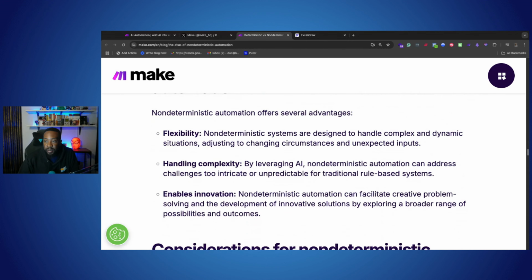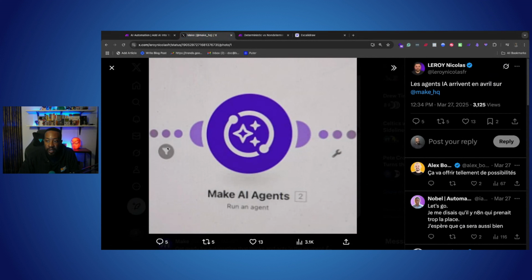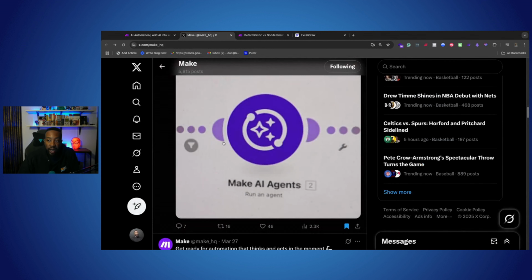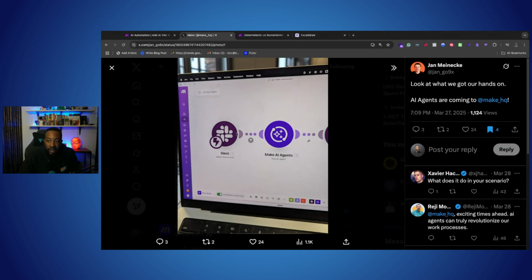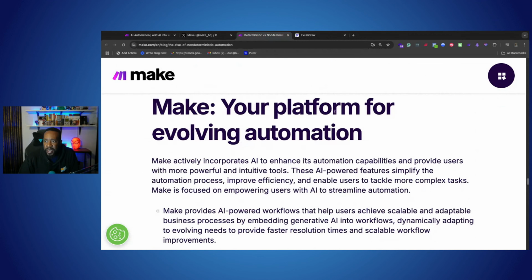Along with that, it talks about a couple different reasons or benefits. It talks about flexibility, handling complexity, and enabling innovation. This is what we're planning to see with Make in these brand new Make AI agents. The more people are going to be using them and the more the different scenarios, I think it's going to be very interesting to see what they're going to be doing here. Right here, this example shows watch new events in Slack, and then we see Make AI agents. So that's going to be interesting based on the filter right here and what you're going to be able to do and what we're going to be seeing with Make in the future.